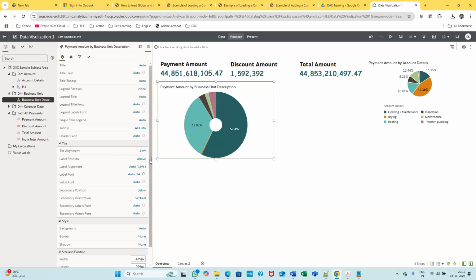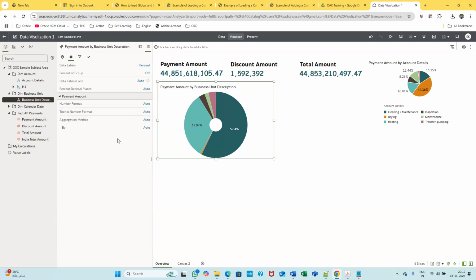Legend, single item, title. Okay, go back to the measures, please. The other hashtag. Data labels, percent of group. No, not data label font. What else do we have? Click on off. No, that also won't work. There is, okay, hold on.